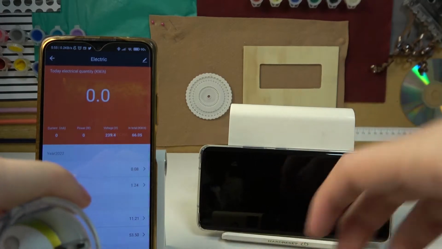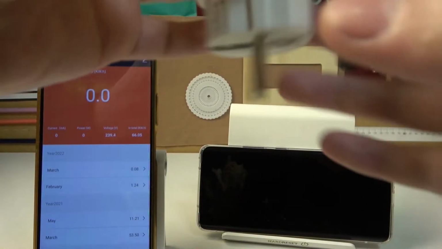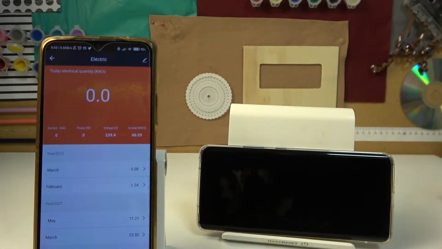So let's plug in the charger onto the socket and then onto the device and the power source.